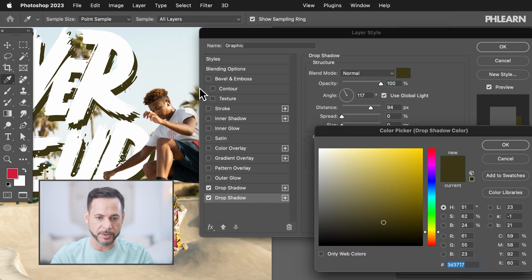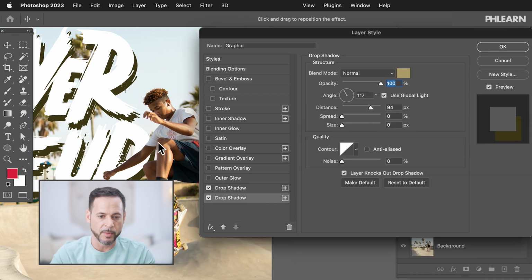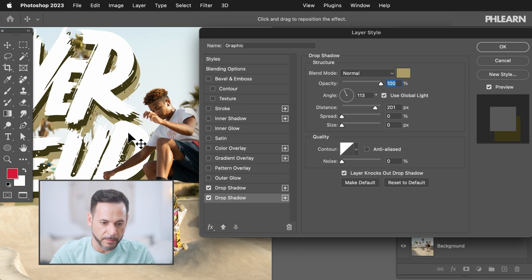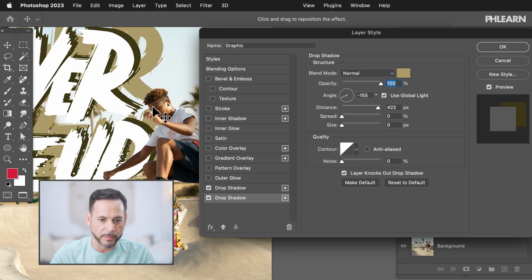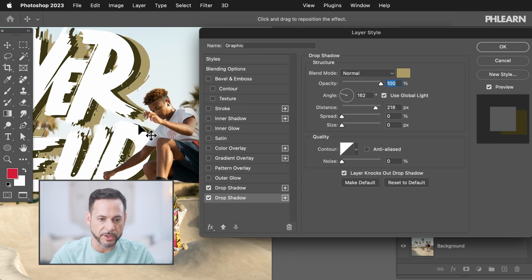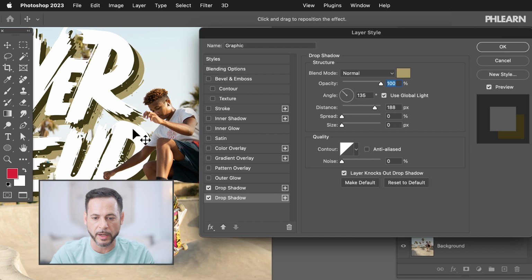This time the color, let's just go a little bit lighter. I can't even see it because I need to move it. So we can go right over here and click and just drag this and move this down. And look, it's going to move the other drop shadow. As I change my angle, it's going to move the other drop shadow with it, which is incredibly cool.